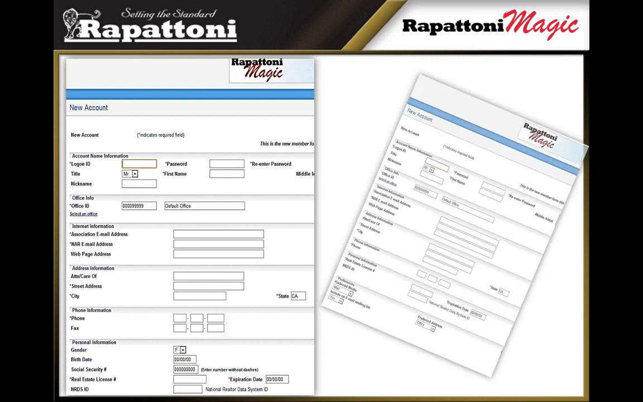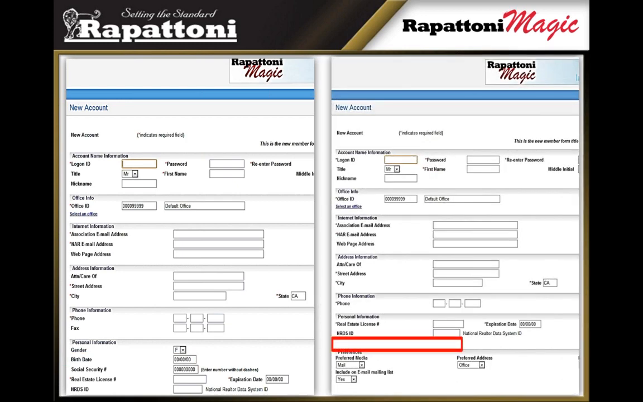Those fields can be easily removed from the screen, as well as any one of these fields can be renamed, or you can resort the information on the screen for a different type of flow.